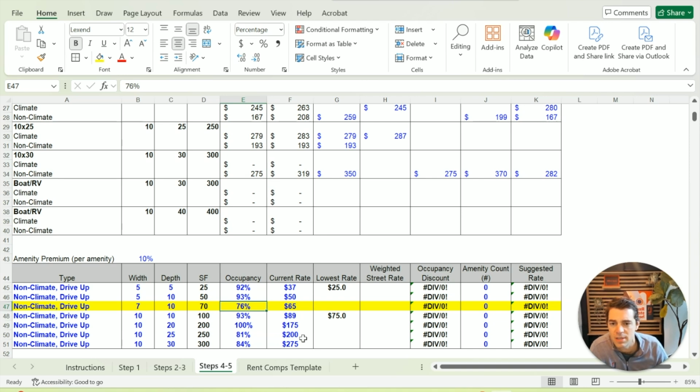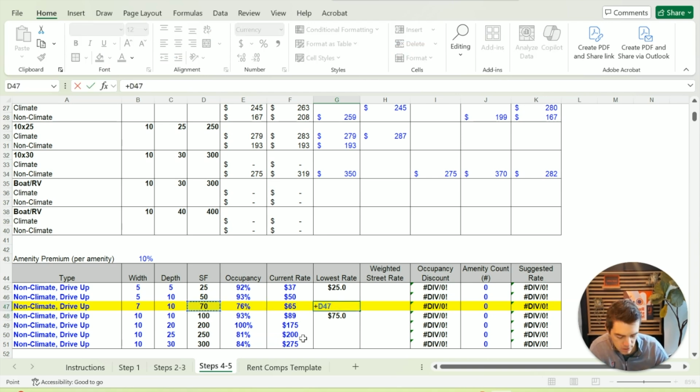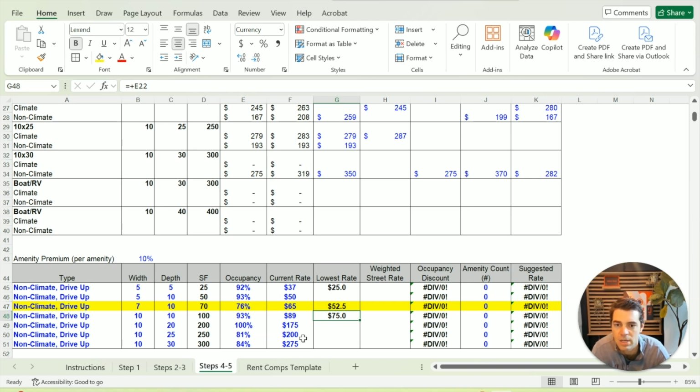For the non-standard units, I like to take the rent per foot of the next unit size up and apply it to the square footage for the non-standard unit. So in this case, the low rate for a 10 by 10 is $75. I'm going to take 70 square feet divided by 100 square feet times $75, and those two units are now going to have the same rent per foot. So I'm going to carry that through all the way through this table. Once I populate this table, I'm going to have my suggested discounts and suggested rates.